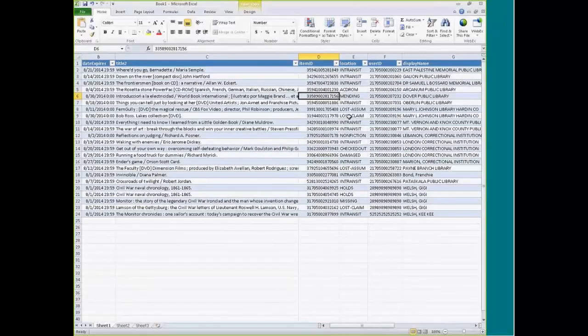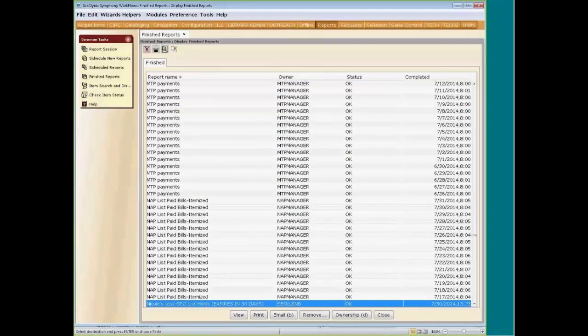So let's go ahead and do Control C to copy the barcode. And let's bring up workflows. We can go ahead and close the report tab and open up CERC and click on the item search wizard.